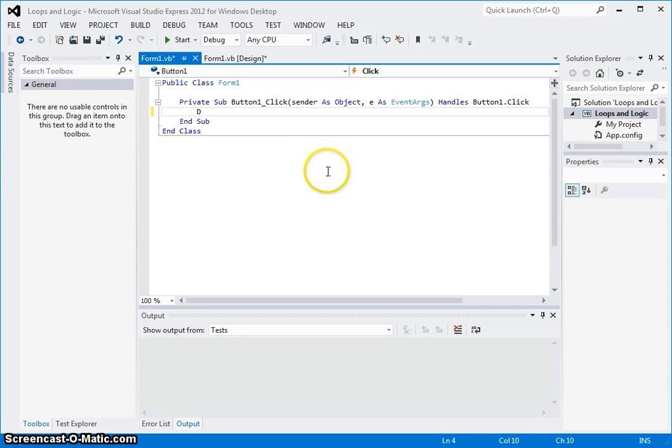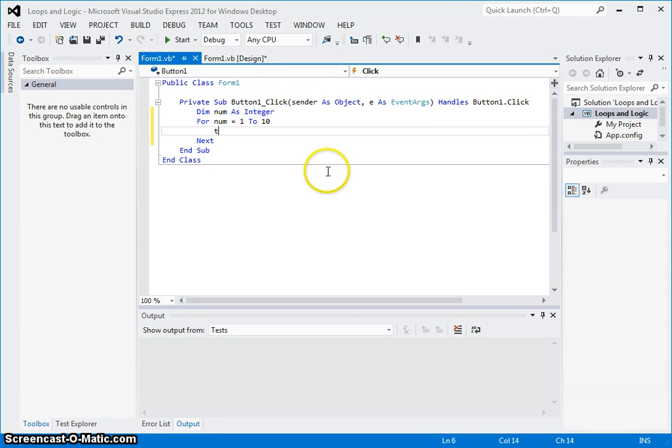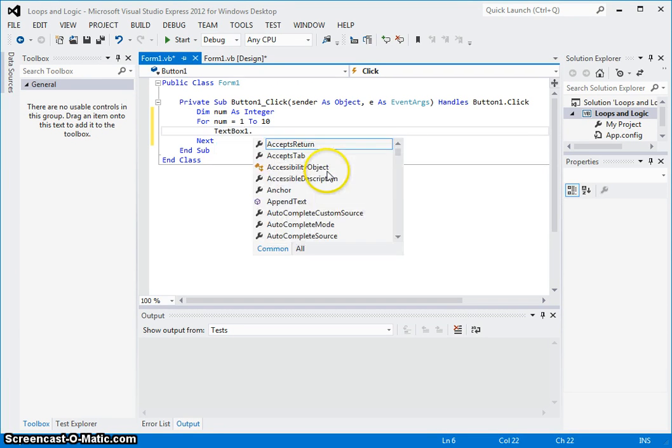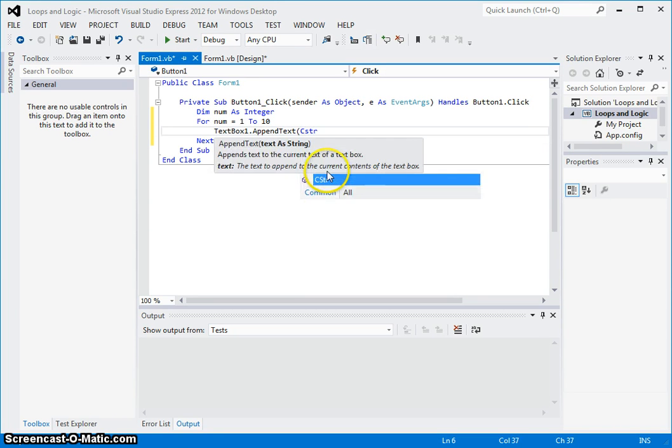What we had last time was Dim num As Integer, For num equals 1 to 10, TextBox1.AppendText(CStr(num)).